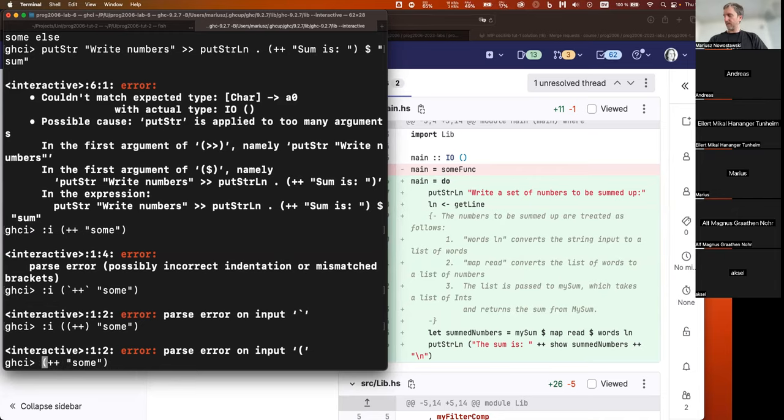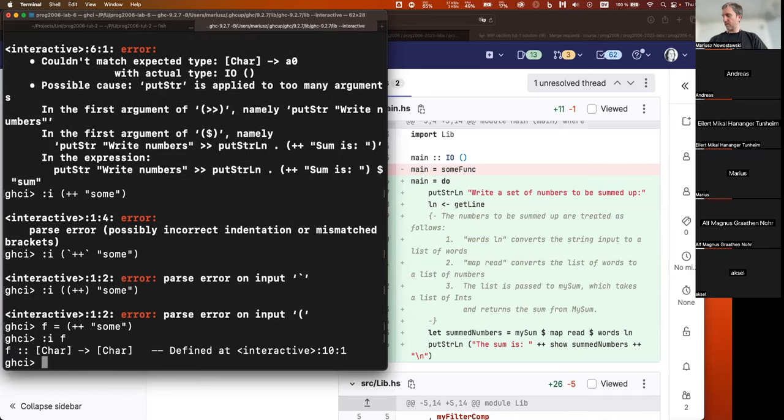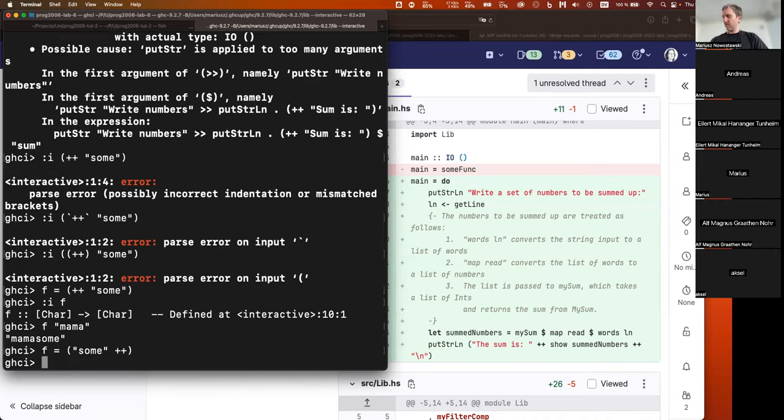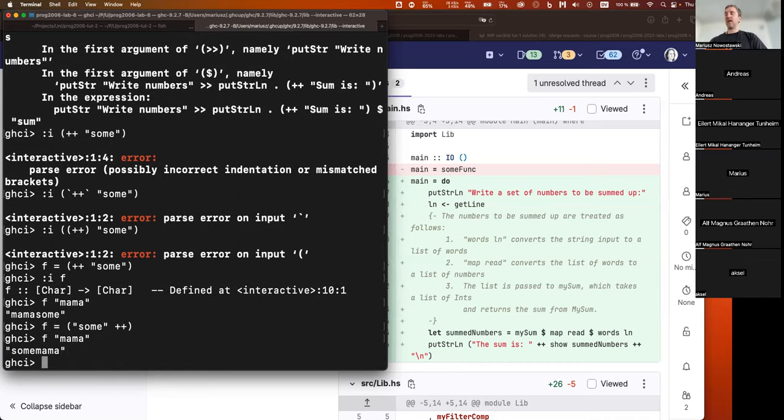Well, it seems to be correct. It's just the interpreter was throwing some random errors, but if we define an F to be our concatenation, it seems to work fine. So if I call it with mama, it puts mama on the left-hand side and uses sum on the right-hand side. So that seems to work. It doesn't do exactly what we want because we want something like this, right? Some. So let's try that. Brilliant. We cracked that, right? So now we have a carry, and the carry takes one argument and so on.